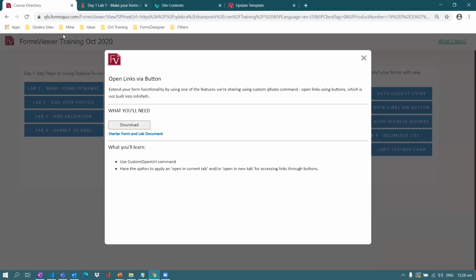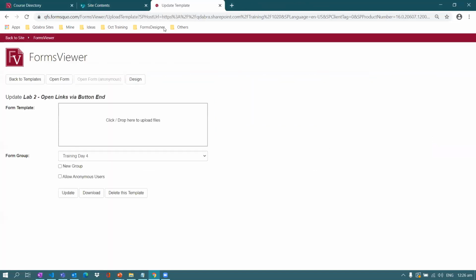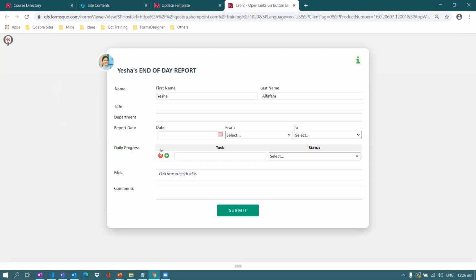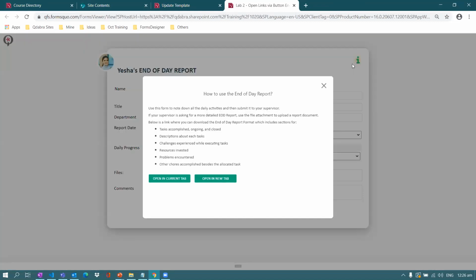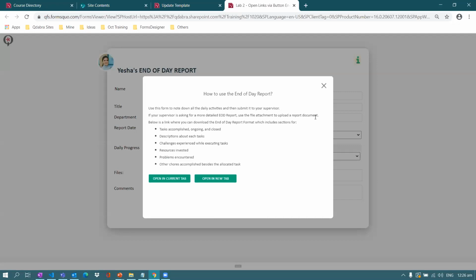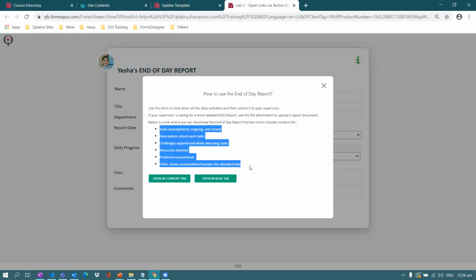labs package. Now, let me open up our end form and show you what we are going to try and achieve for this lab. So let's open this. So this is our end of day report, and I've added two buttons at the information overlay. And the scenario is if your supervisor is asking for a more detailed EOD report. So I said here that you can use the file attachment field to upload a report document. So we included here that below is a link where you can download the end of day report format, which includes sections for a more detailed EOD report.